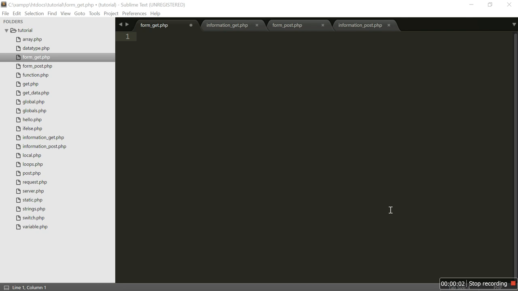Hi guys, Nishant here. In this tutorial, we are going to create a form using two methods, get and post. In PHP, super variables get and post are used to collect form data. We'll also study the basic difference between get and post. So let's get right into it.